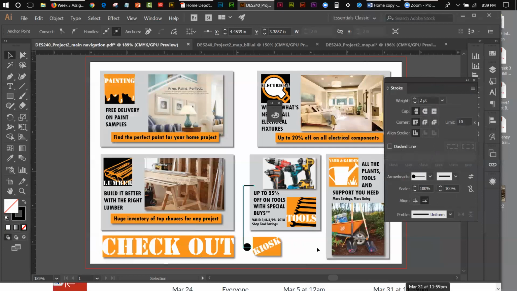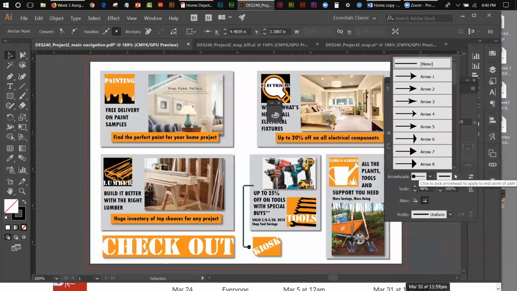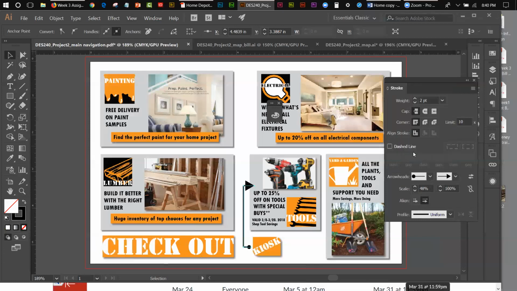So what I'm going to do is increase the size of it. The scale of it is going to be, let's make it, I don't know, 48%. That's probably good, 48%. Now, the other one over here is going to be my arrowhead right there. There's my arrow. My arrow is too big, so I'm going to do the same thing. I'm going to bring this down to about 48%. There we go. Okay, now check it out.